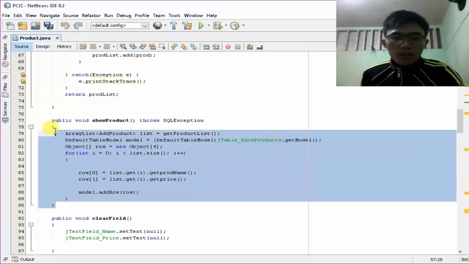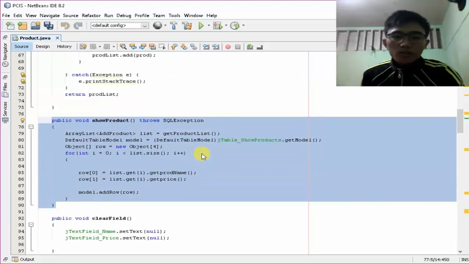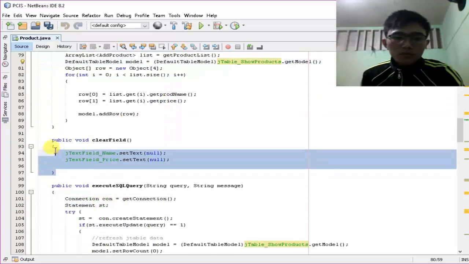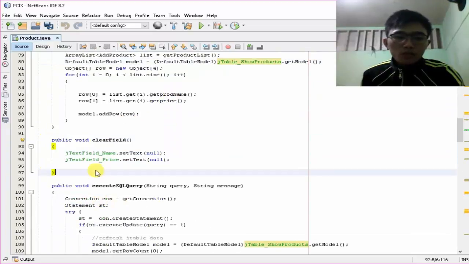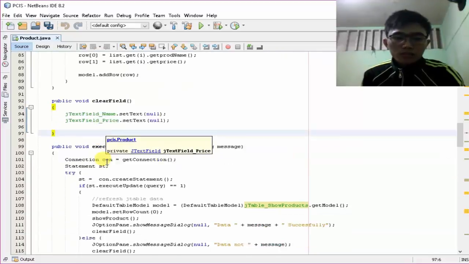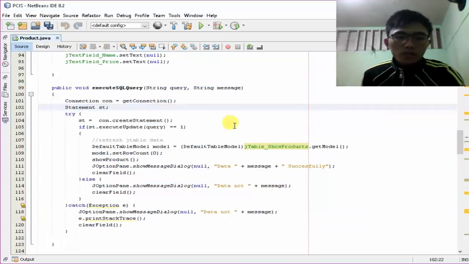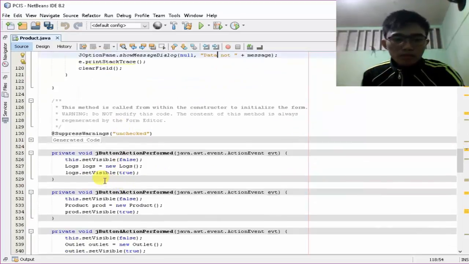A method show product that will display all the data we get to the JTable. A method clear field that will clear the JText fields after performing actions. A method execute SQL query that will execute our queries and display if the said action is successful or not. A J button that will terminate the product.java and will redirect to other Java files.